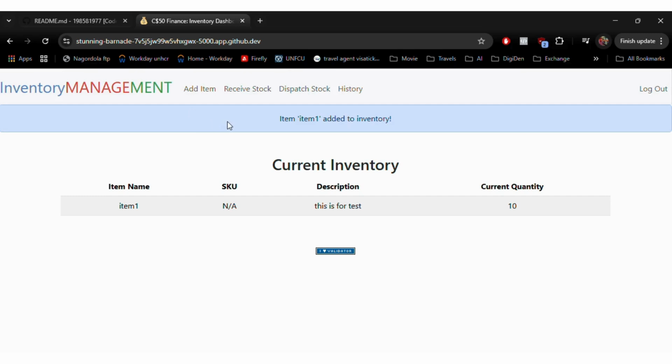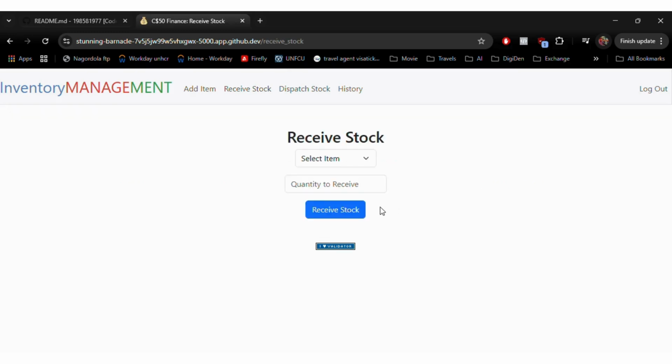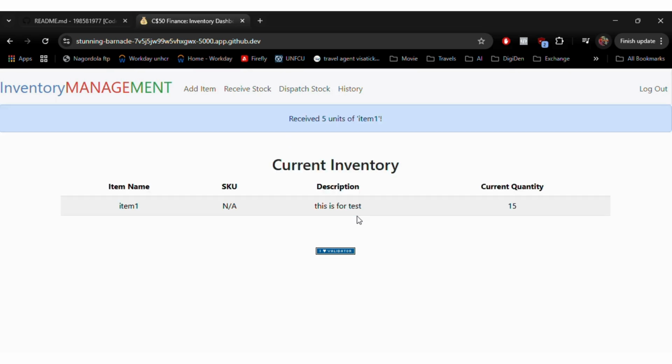So now when we are receiving any stock, we have to add stock by clicking receive stock. So let's select our item, item 1, and the quantity, let's say 5, receive stock. Now you can see the current stock is 15.